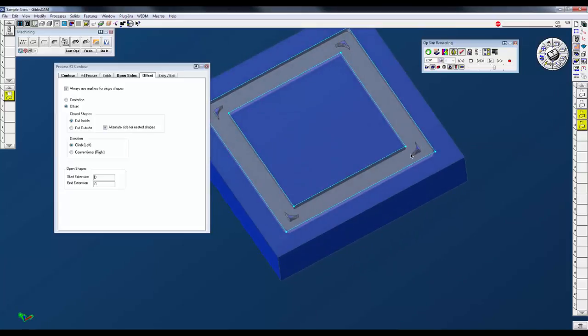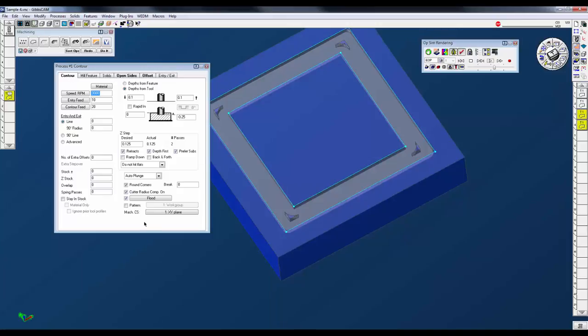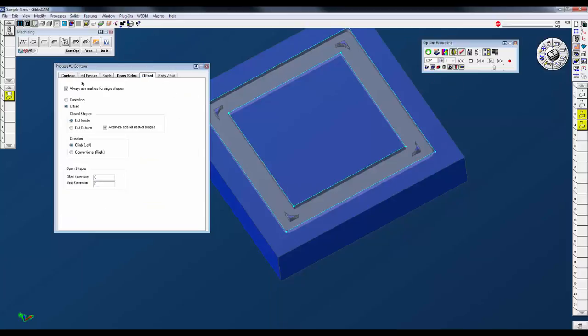Now, obviously there's these little nubs in the corner because I'm doing a contour. This isn't a rough. If I wanted to, I could definitely come here and add some passes to it. But just for this, I wanted to show you how we change this offset: cut inside, cut outside, or alternate side for nested shapes. This is a really cool thing, really fast, especially if you're dealing with 2D geometry and you don't have solids to go off of. This is a really great solution.